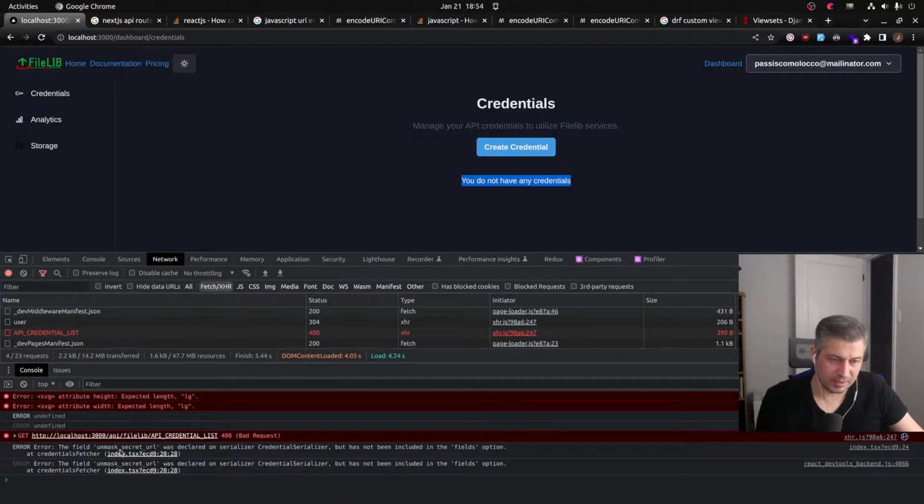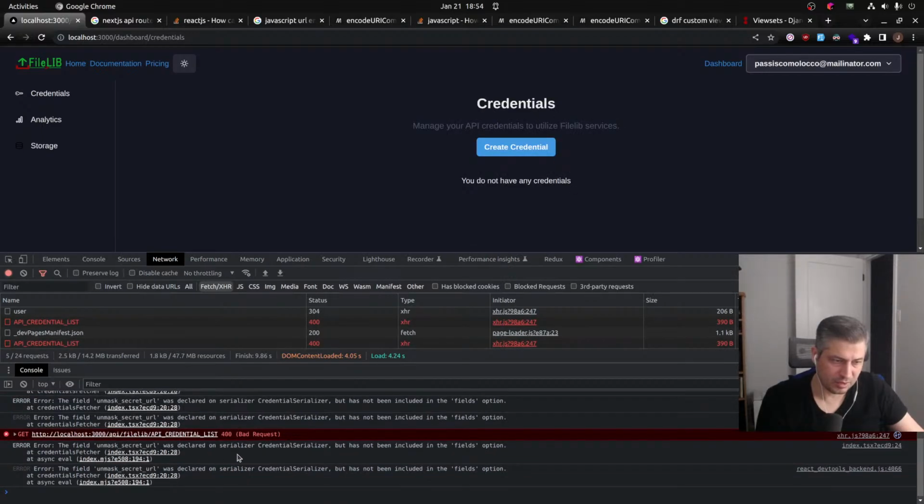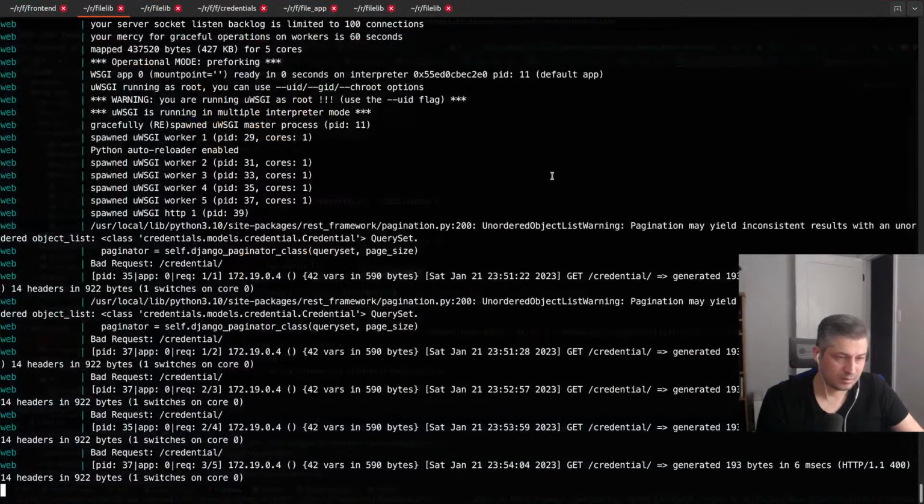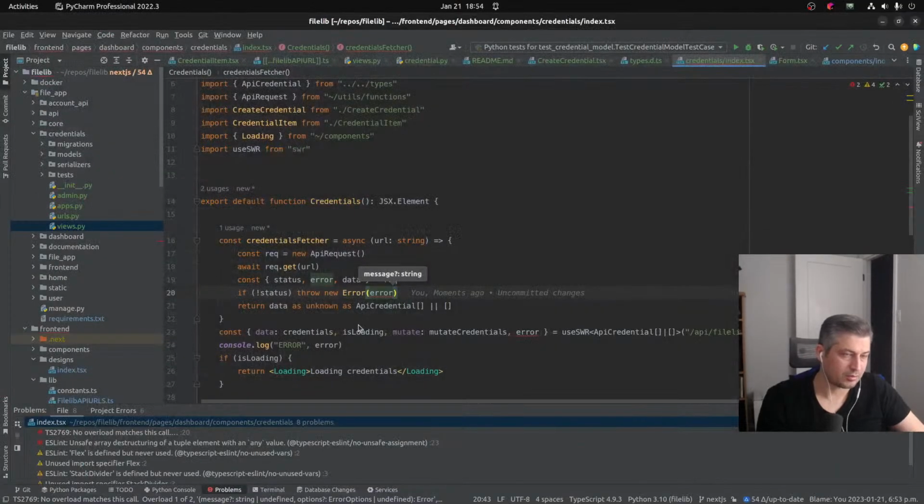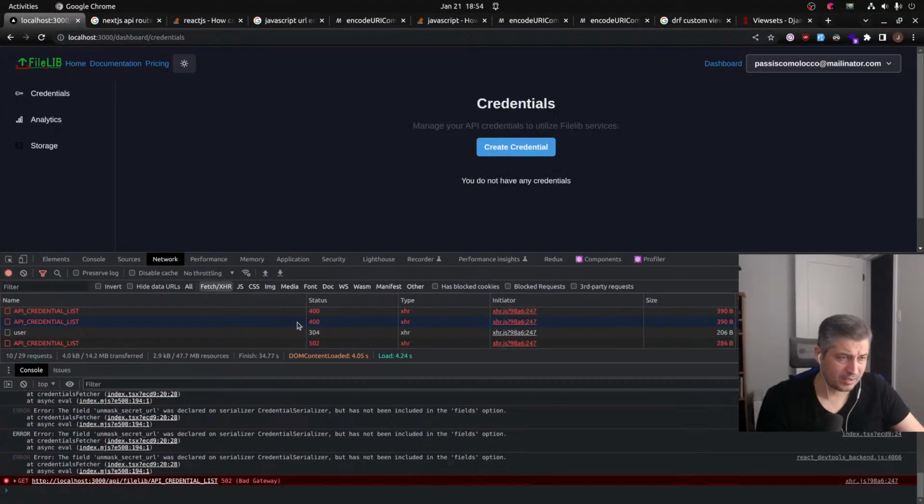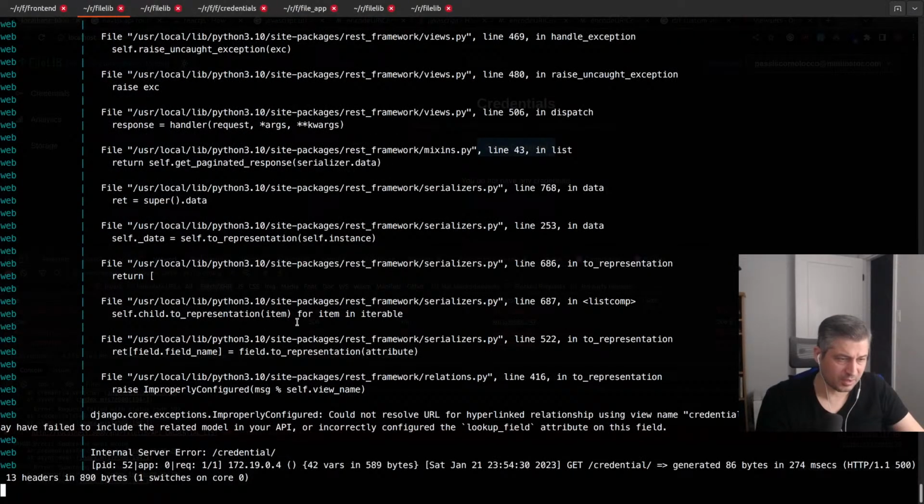So that was declared on serializer, but has not been included in the fields option. How about you tell me that? Where is this error though? Okay, I'm in the wrong place. Hold on. So we have to add this thing apparently to here. I don't know why it is complaining about this specifically.